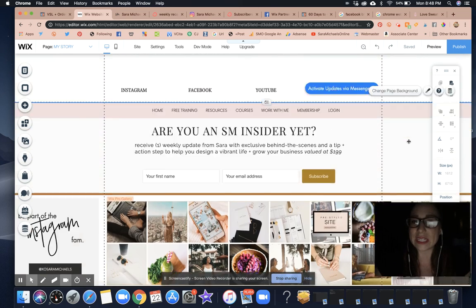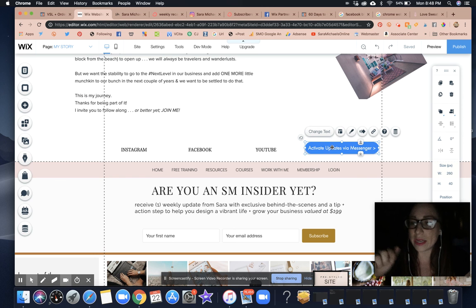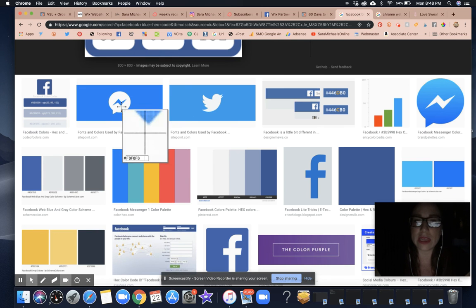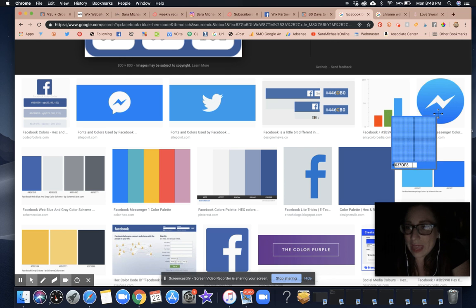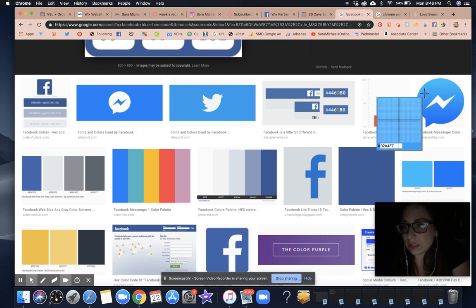So there is the Facebook button, and down below, I'll go ahead and put a little link to this. I'll put 037FF8 so that you know what the code is, so that you can easily replicate that color, which is pretty simple, even if you did one of these bright colors.